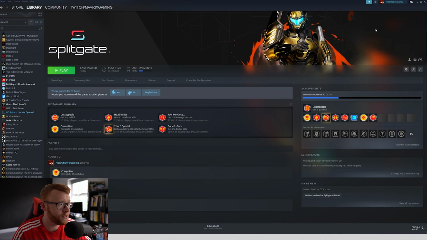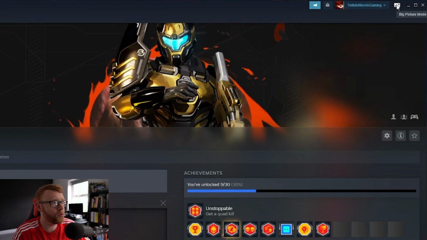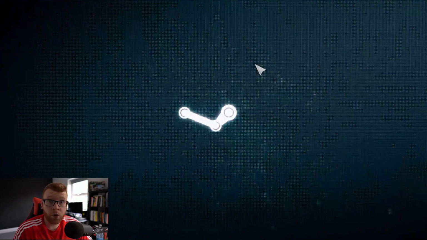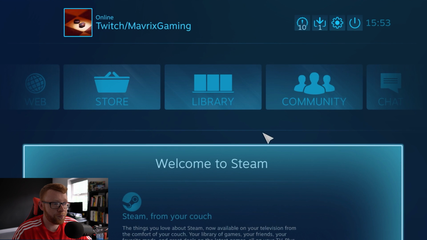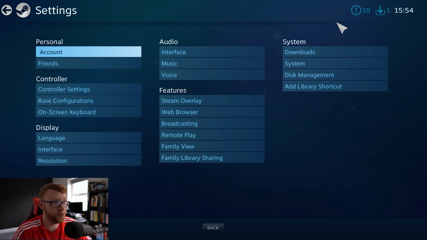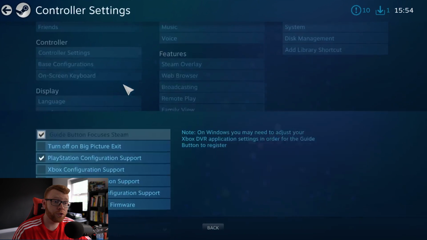First thing you want to do is come into Steam. Make sure that your controller is plugged into your PC, obviously, but come up here and go to Big Picture Mode. Big Picture Mode will open up, and you'll see a page like this. What you first want to do is come in here to your settings. You want to come down here to controller settings.